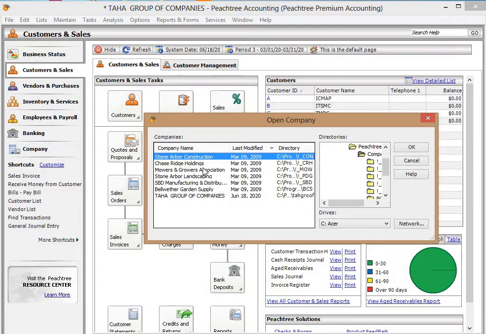So here you can see that there are multiple companies available in the Peachtree software that will help you in learning and understanding the basic functions and the procedure of how to create transactions and entries in a Peachtree accounting system. So it's for your learning purpose.